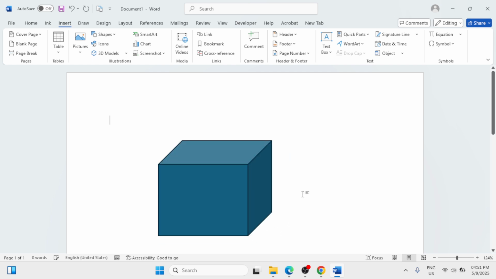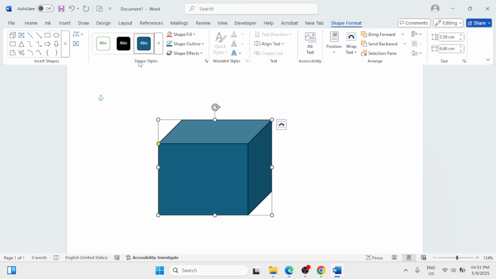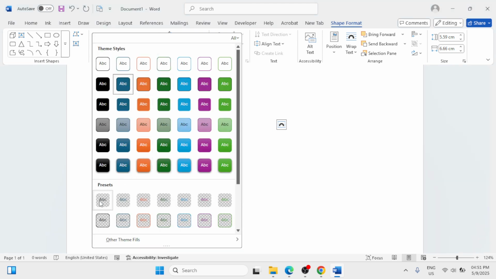Okay, so I have this cube from here, and as you can see, this is not yet transparent. In order to make it transparent, you have to click on the shape, and you'll find the Shape Format tab on the ribbon. Now you have your Shape Styles. Click on this drop down arrow, and here you'll find presets. You have here Transparent Black Dark 1, Transparent Dark Teal Accent 1. There are different variations from here that you can choose from depending on your style, depending on your taste, depending on your preference. Now let me go with this basic one, the Transparent Black Dark 1.